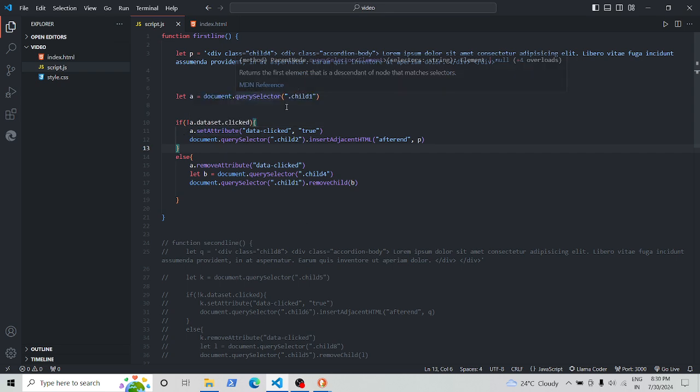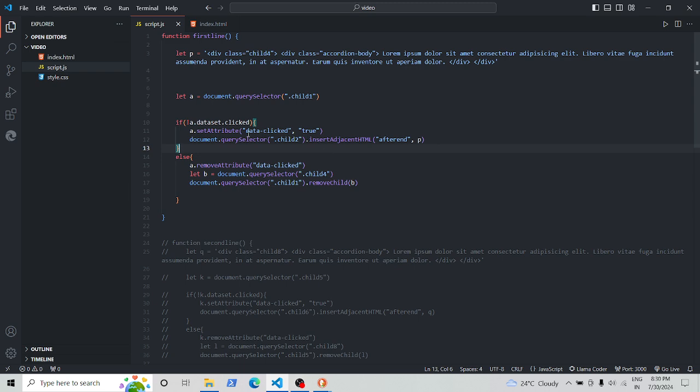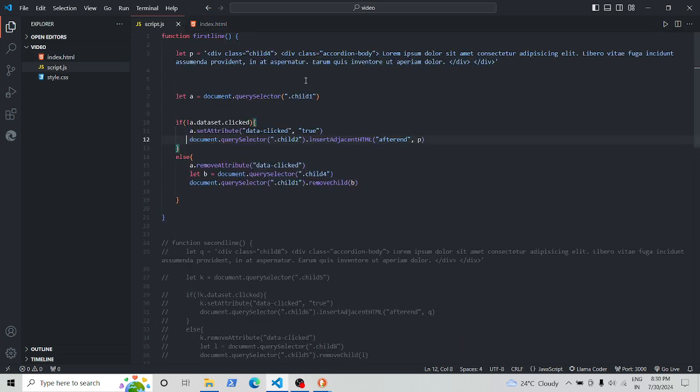So document.querySelector set attribute makes this child1 true. Now here we can see document.querySelector child2 insertAdjacentHTML afterend p. Now we can see child2 is this one. After child2, we insert an adjacent HTML, this one. We need to insert p after child2. This line shows this. Okay, this condition only works when data set is false.